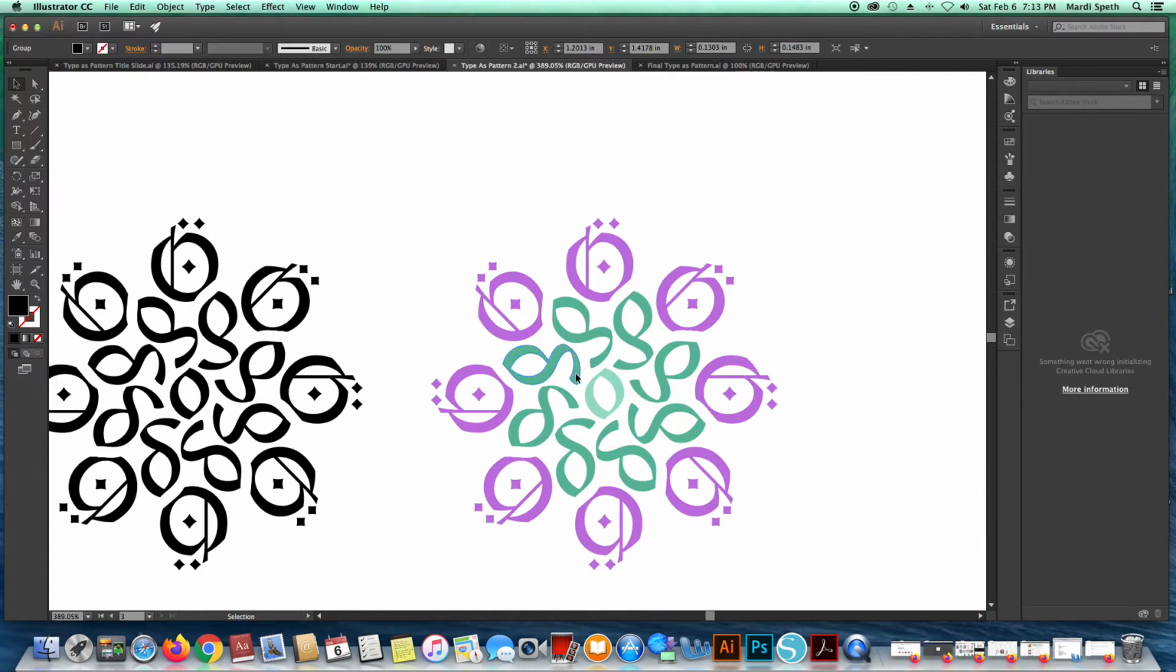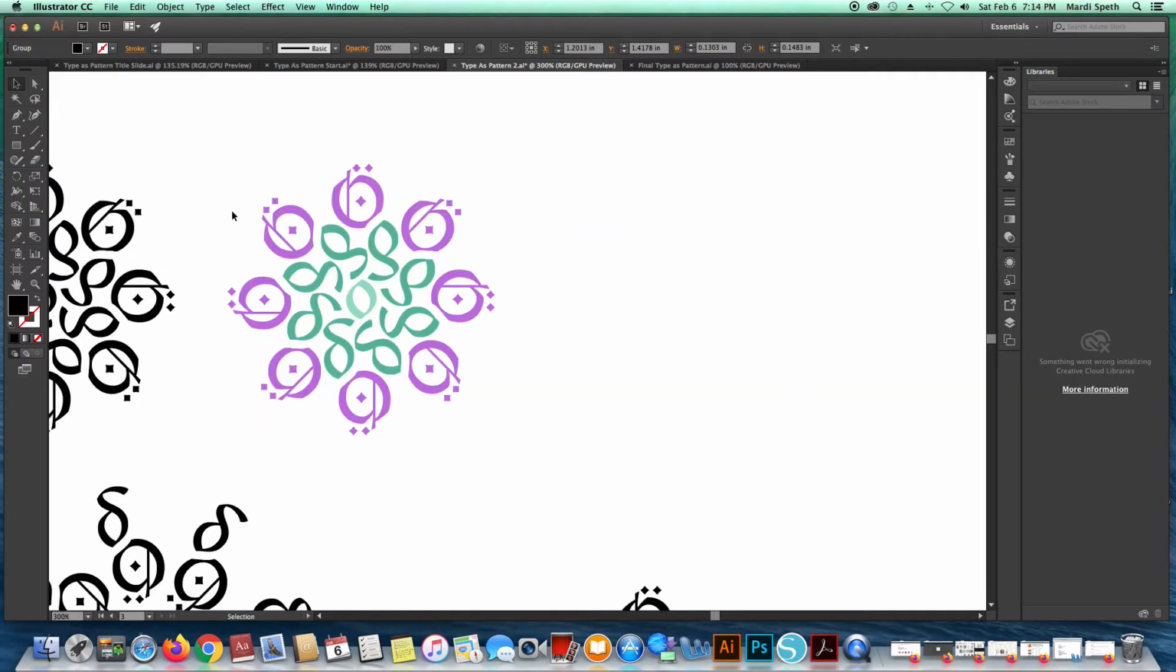And make your color flat color. Don't put any gradients in here. Again, if your pattern is simple enough, you can use gradients, but sometimes you can get into a lot of trouble using gradients.